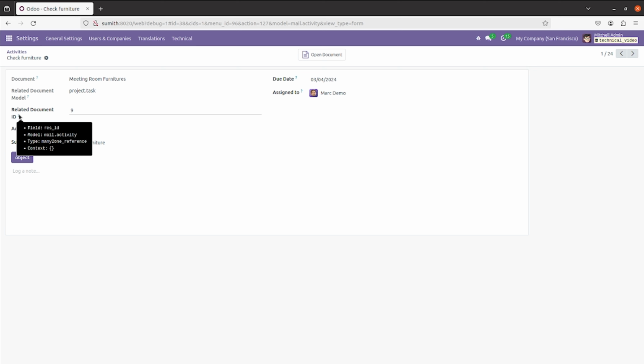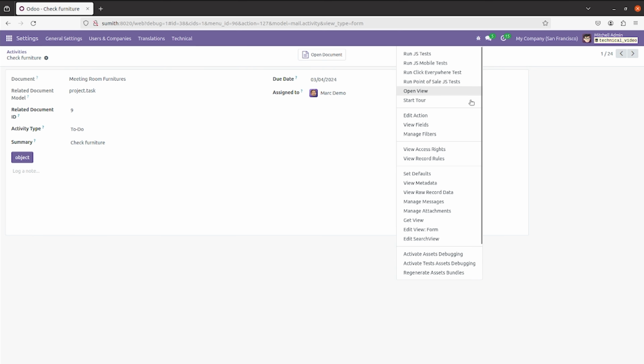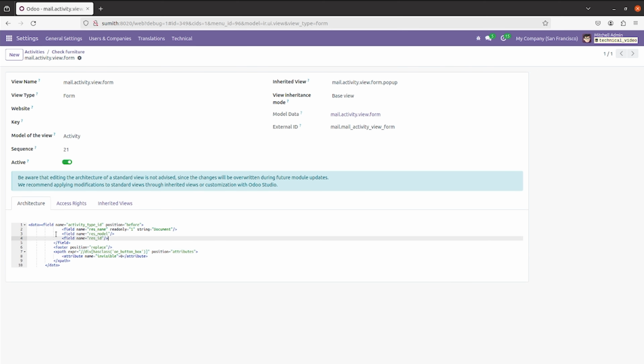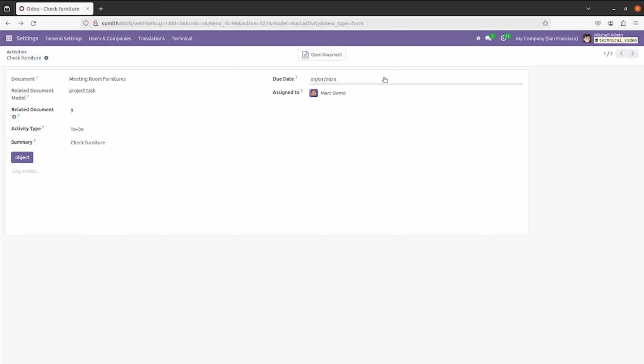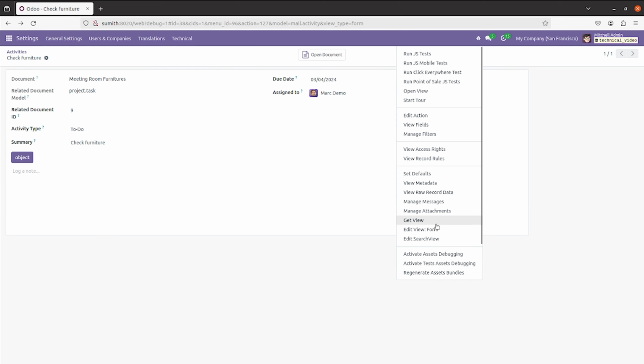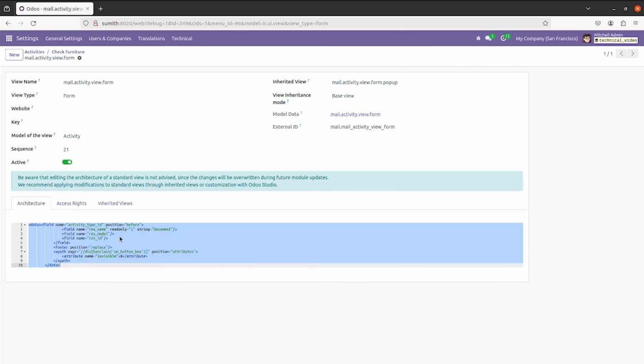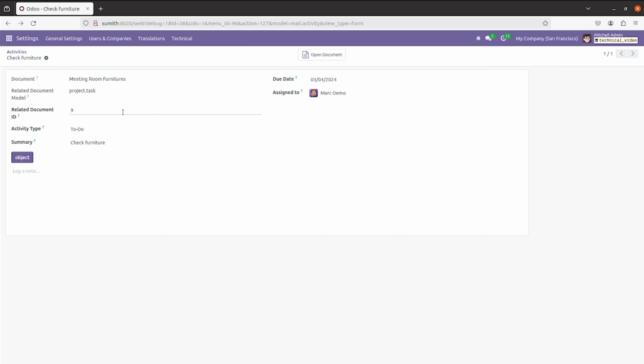So I'll just go to the debugging mode, and here you have the option to edit view form, and you can see that there are two fields here that I've defined, that is the res_model and res_id. And let me now go back. As I've defined here, I've just given the field to be displayed from the UI. So if you upgrade this model, this field will not be shown, because I have not given it in the code. I have just edited it in the view from the UI.